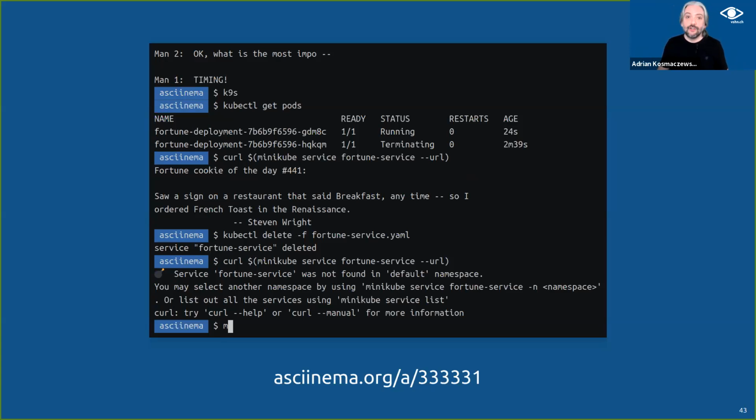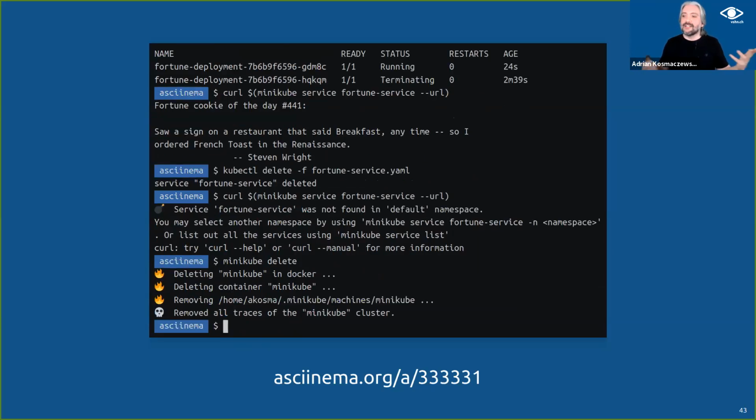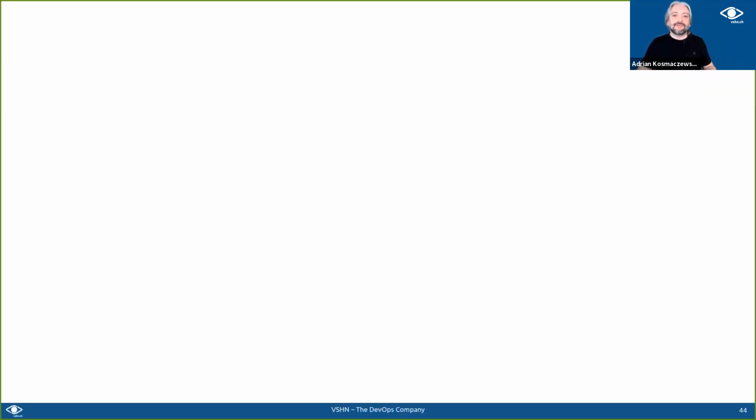No more service, no more curl. And once you're done using your small Kubernetes cluster, you can just minikube delete and boom, all the objects on the cluster are lost forever. Very good. A very simple interaction. And let us do some recapitulation, because we've seen a lot of things.